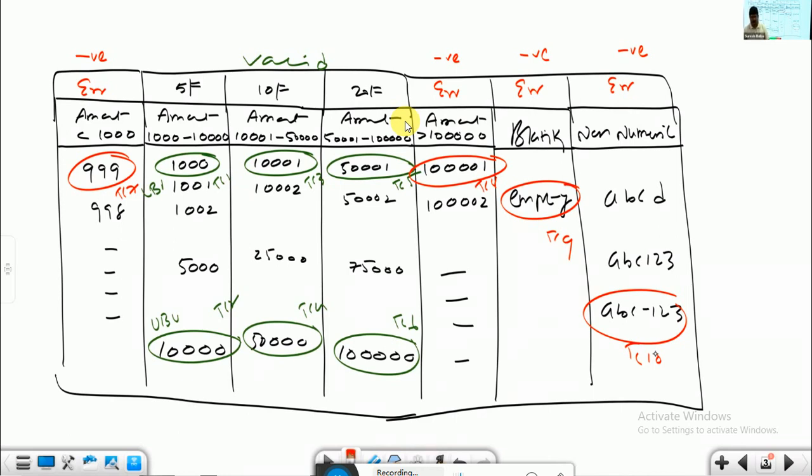1,000 to 10,000, 5 rupees. 10,001 to 50,000, 10 rupees. 50,001 to 1 lakh, 20 rupees. That's very clear: 1,000, 10,000, 10,001, 50,000, 50,001 and 1 lakh. 6 inputs. What is the confusion here? Simple 6 inputs. Lower boundary, below 1,000 not transferable, meaning 999. Above 1 lakh not transferable.